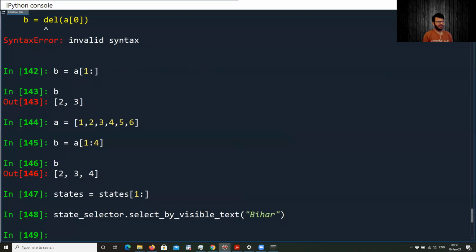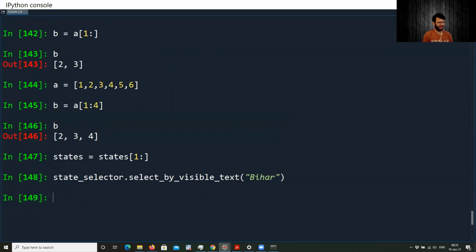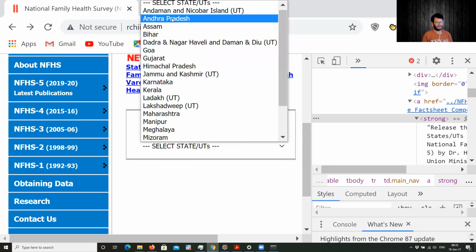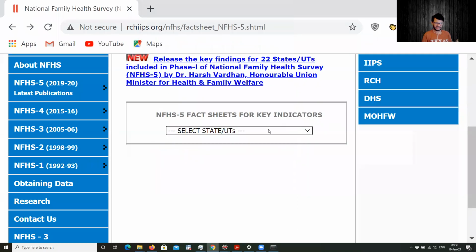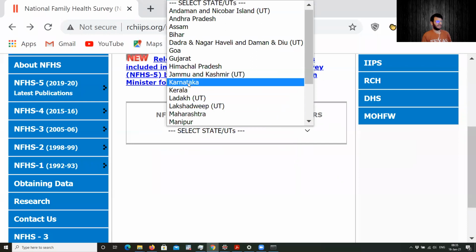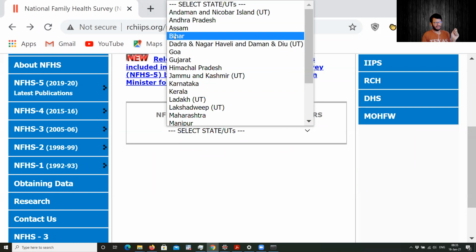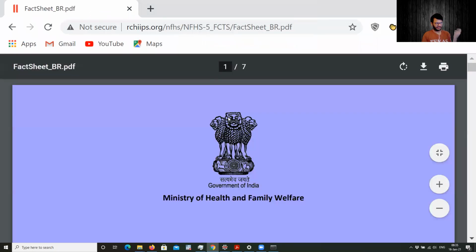I will expand this for you guys to see. This is what I wrote: state selector select by visible text Bihar. Because Bihar is the visible text. So in that drop down that we are looking at, all of these are options, and visible text means the text that you can see, right? Just English translation. So this is what is visible: Andaman and Nicobar Island, UT. If you put this whole thing, it will look for this whole thing, and if it matches, it gives you that. So what I did was I put Bihar in. So it matched Bihar. We click on Bihar, we get Bihar's fact sheet.